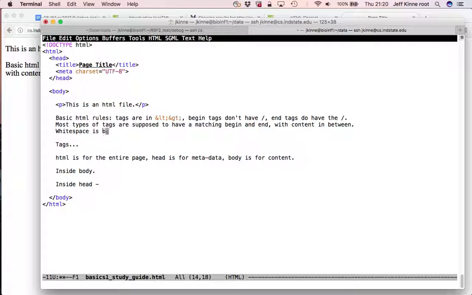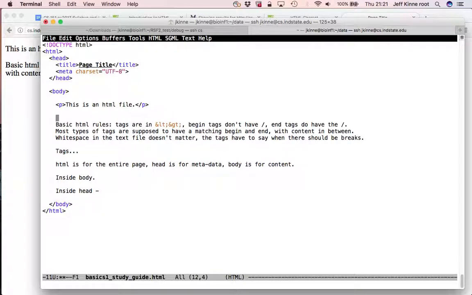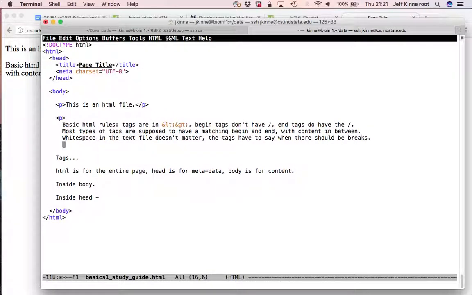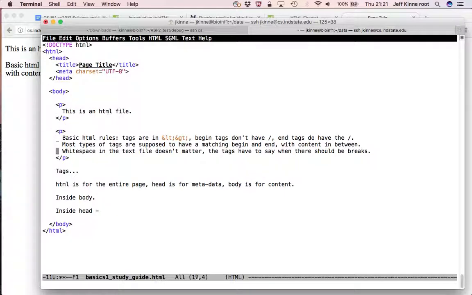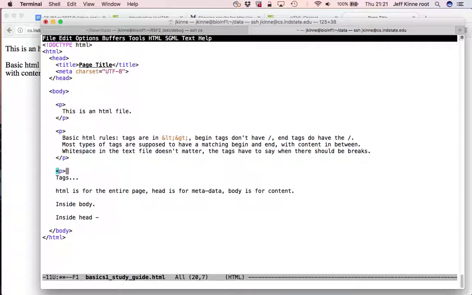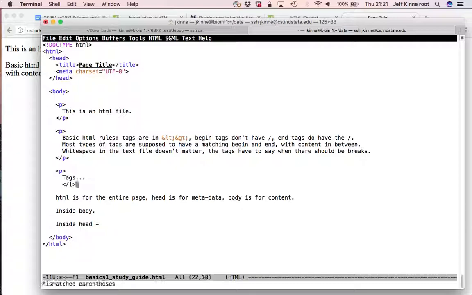White space in the text file doesn't matter. The tags have to say when there should be breaks. So if I want this to be its own paragraph, I have to use the tags. P is a good one. Okay, so I'll start off like this.